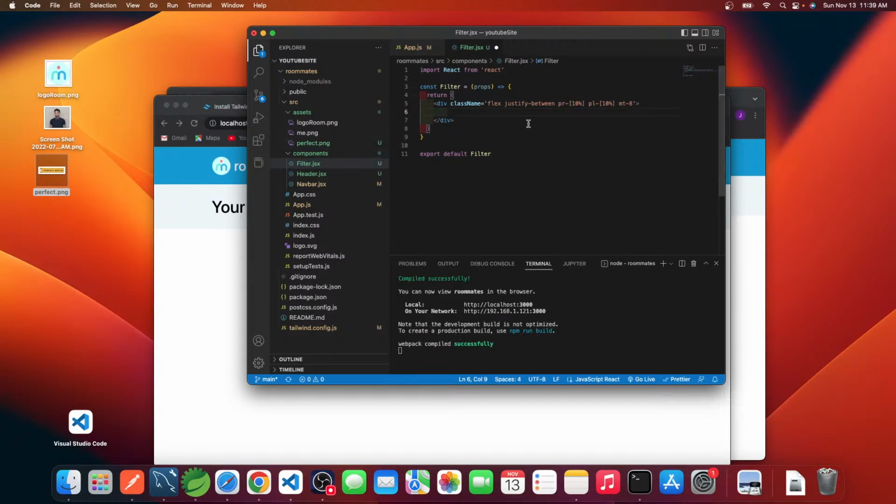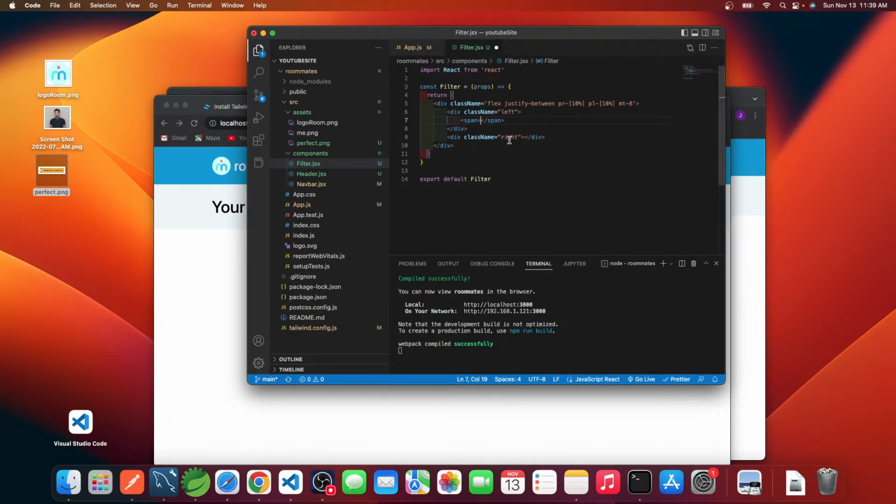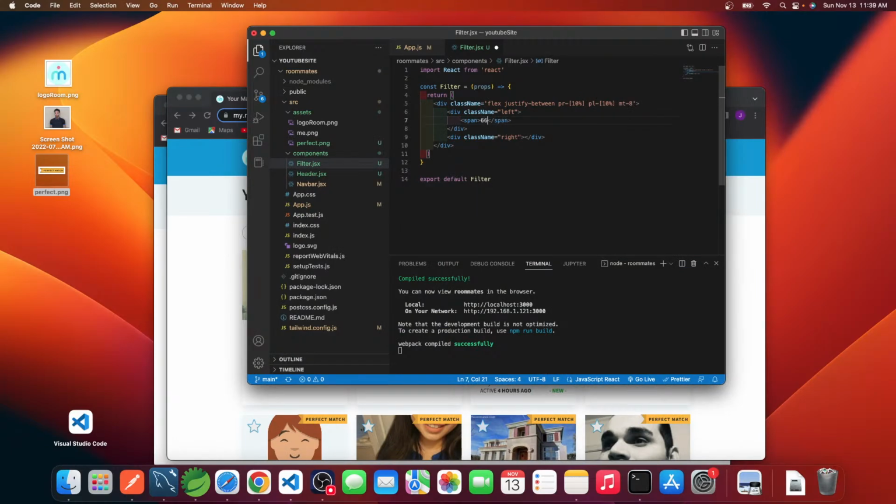Okay, so we'll have a dot left and a dot right. Just for now, we could chain it, but for simplicity, this is going to be the left side and this is going to be the right side. We'll start with the left. And the left is going to have a nested span tag, one that says the bolded 66, and then the rest of it will say the matches with this little emoji. Doesn't matter the number, but we'll just keep it consistent and put 66.